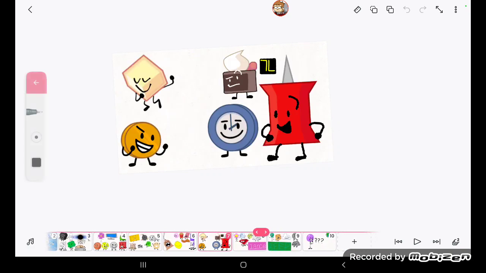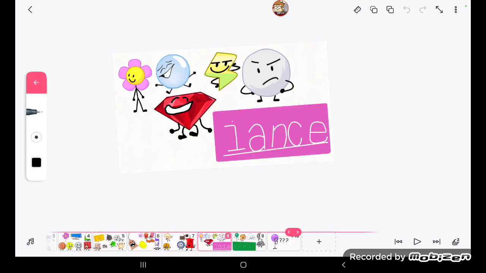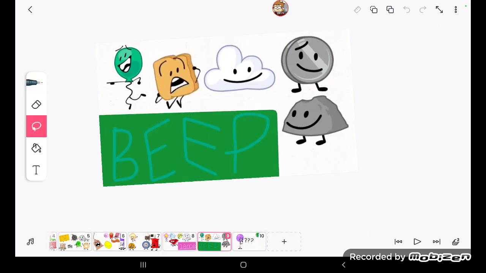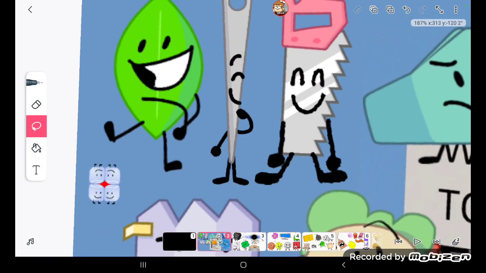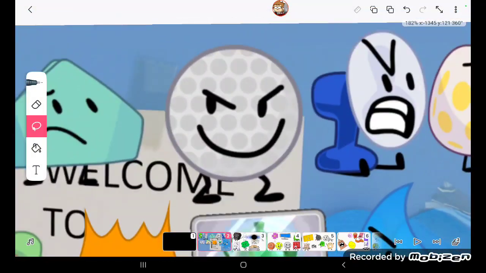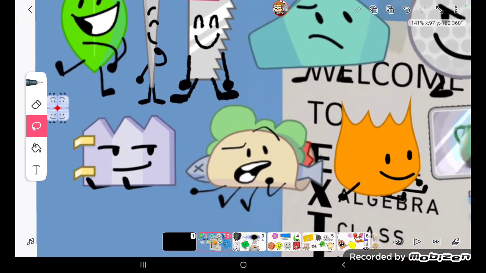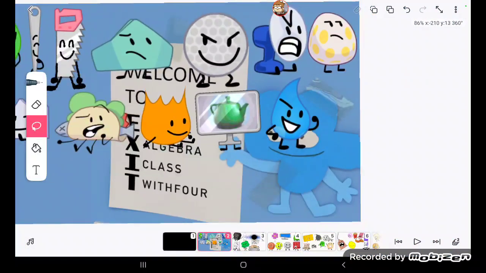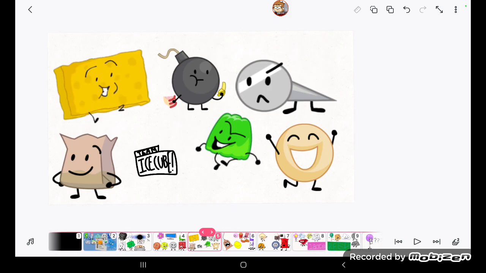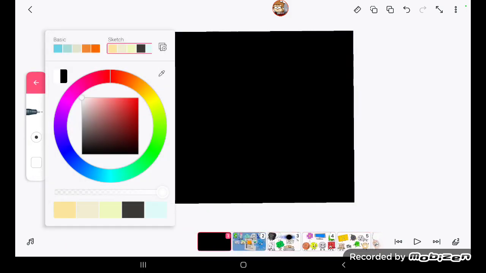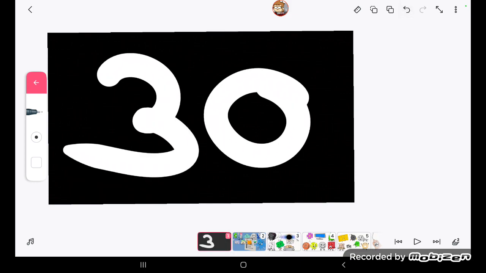Now beep, beep button. Keep this in mind that this is not canonical. Beep button. Oh my gosh. 17, 18, 19, 20, 22, 23, 24, 25, 26, 27, 29. We went off an episode by accident. Sorry. This is the true BFB 30.